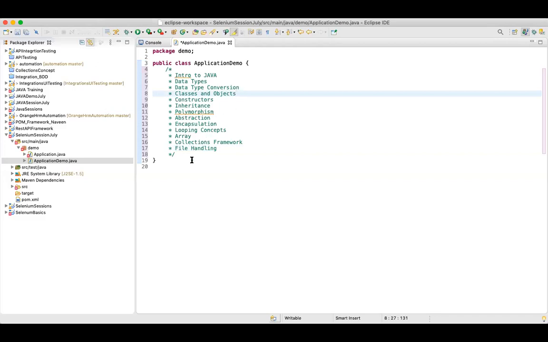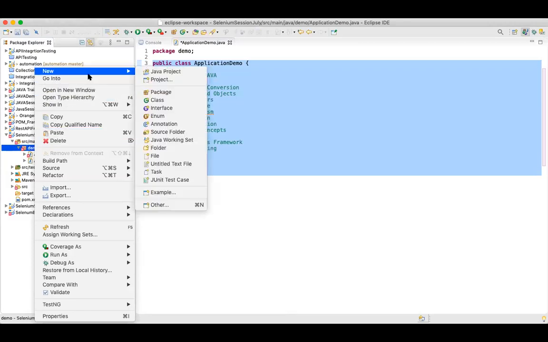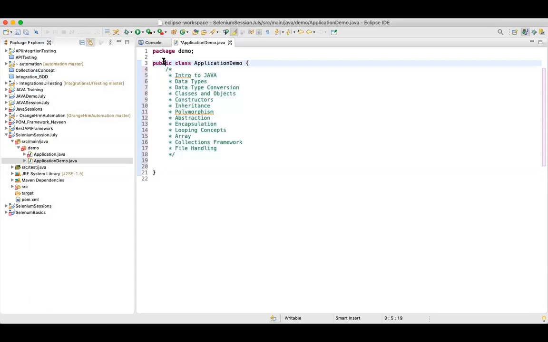Now first we will see how you create a class. So this is your class. Like I showed you, you can simply right click on your package and say new class. You can go over here, say new class, and create a class. So we have public class and the class name.